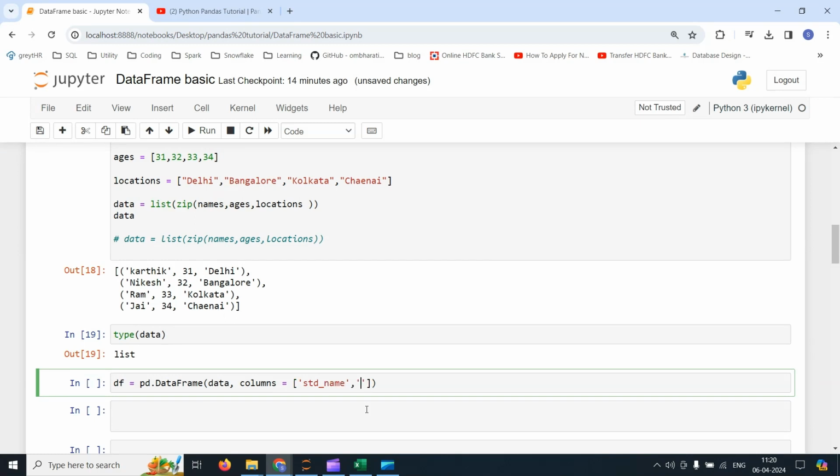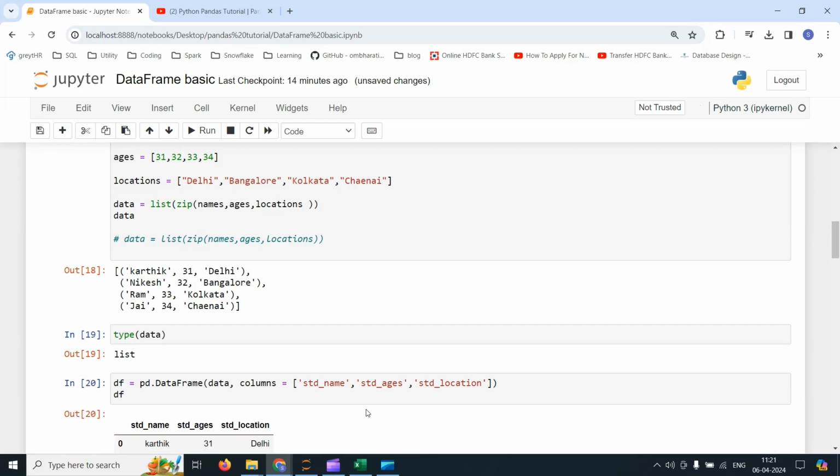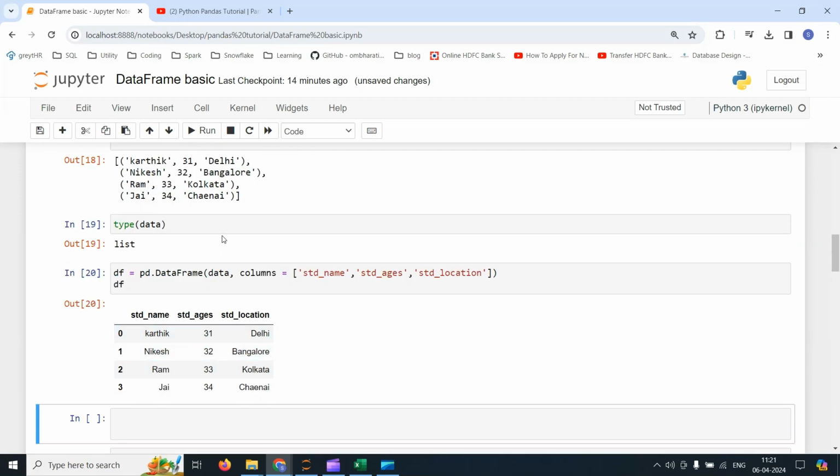Okay, a student is, and yes, a student location. Right, now we can give df. So if you see that we have the initial three lists, and for the three listed columns is assigned. Our columns name is changed, right? Student name, student age, student location here.